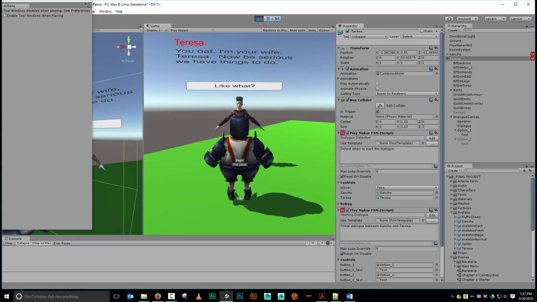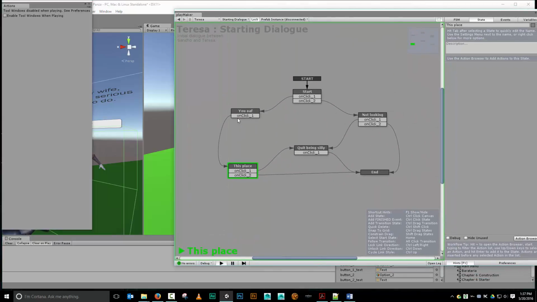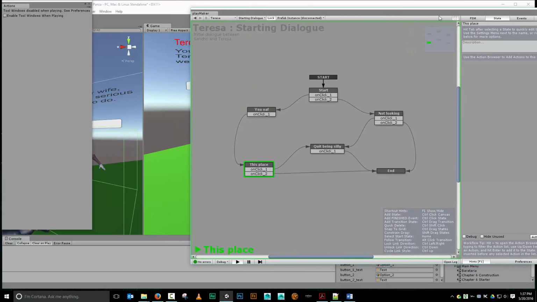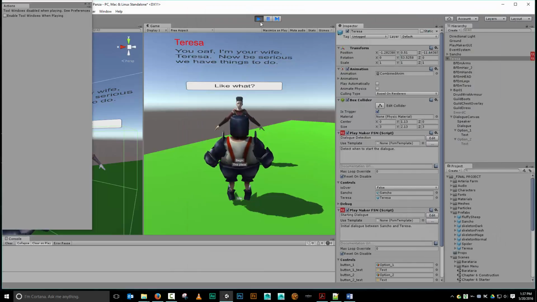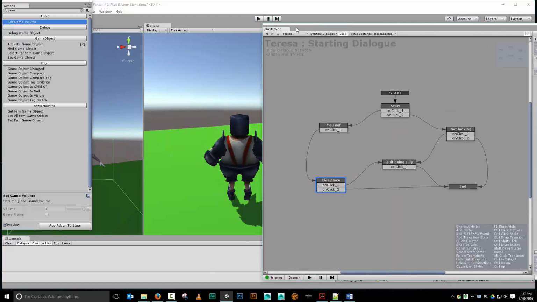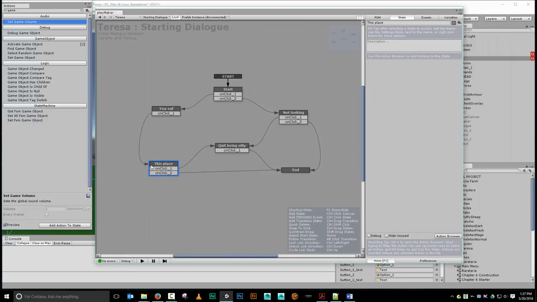Like what? And now you can see over here, I'm all the way down here inside this place. So we're just navigating right through here without a problem. Okay, so we've almost got this wrapped up. Let's do this place one, so that we have a path all the way to the end, so we're sure that this is working.